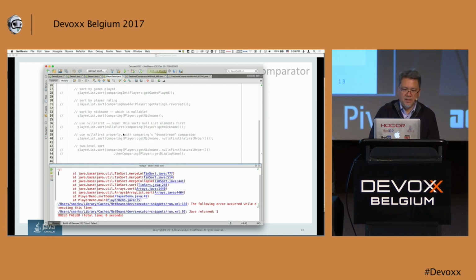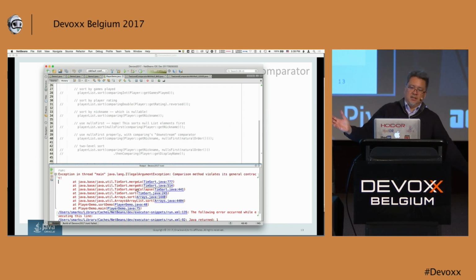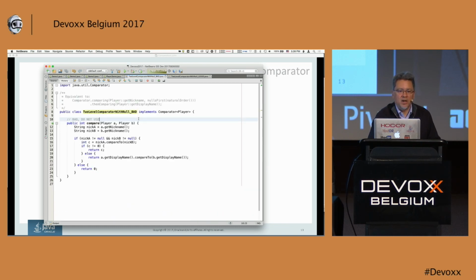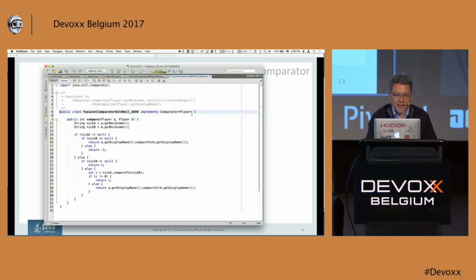Right? So if you run this, you get "comparison method violates its general contract." I'm not going to go through the details there, but if you look back at what this code does, if one of the arguments is null and another is non-null, it says they're equal. That's clearly wrong because we want to sort the nulls first. So here's how you'd write this out correctly using open logic without using the comparator combinator methods.